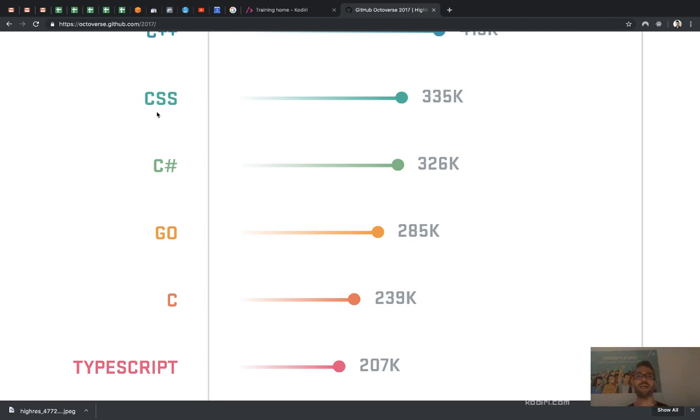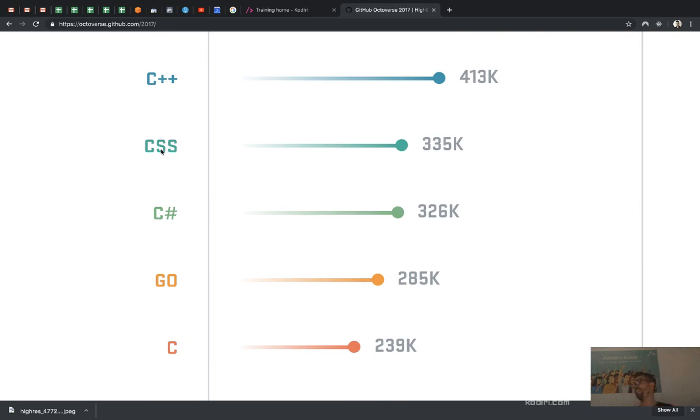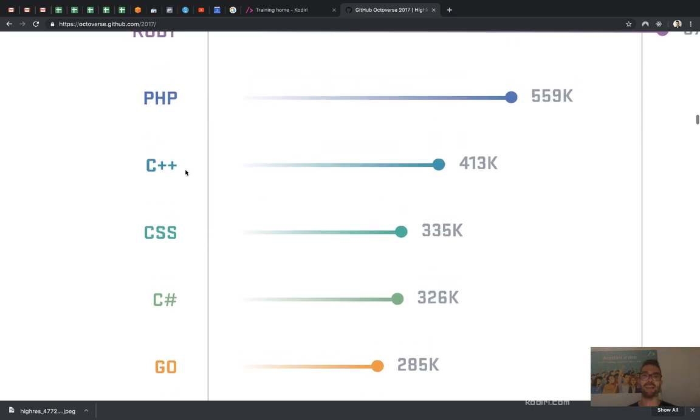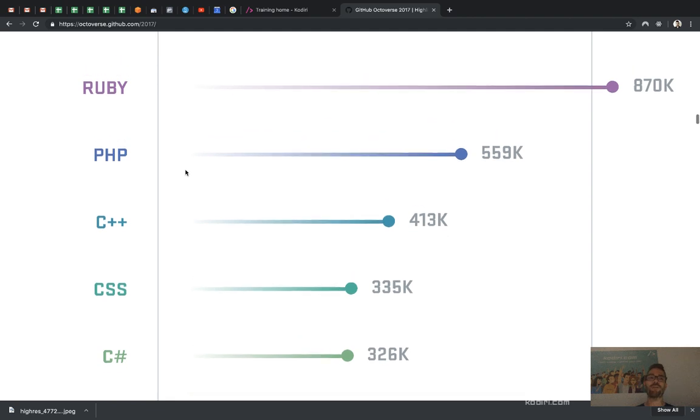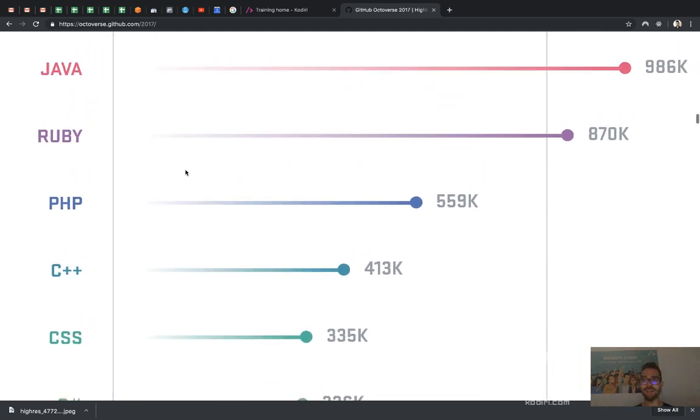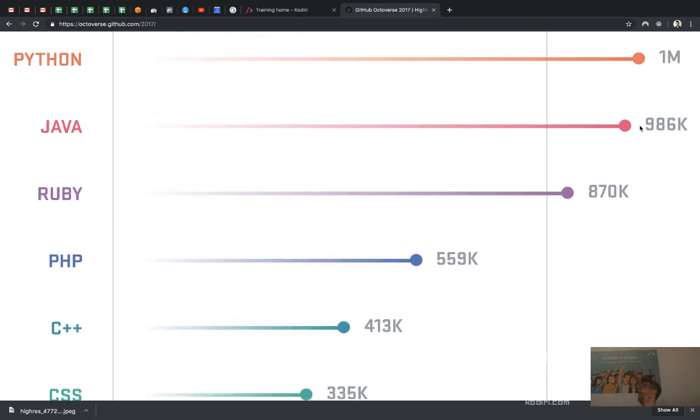According to the standards, CSS is not a programming language. But anyway, that's a separate story, right? Let's keep climbing. PHP, Ruby, and then what do we have after Ruby? We got Java. Look, this is the number of, if I'm correct, repositories, the number of projects using that language. Java, almost 1 million. You see, what do we have second? Python, literally 1 million. So the combination of Python and Java is about 2 million.